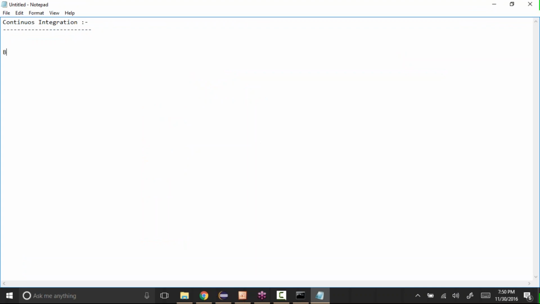Okay, so let's say you have 3 developers, developer 1, developer 2, and developer 3. Let's say the first guy is working on the login functionality. Second guy is working on, let's say, logout functionality, and the third guy is working on the compose functionality. Once they are done with their task, they need to integrate all the code of these 3 different developers.